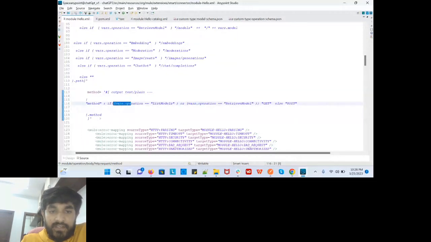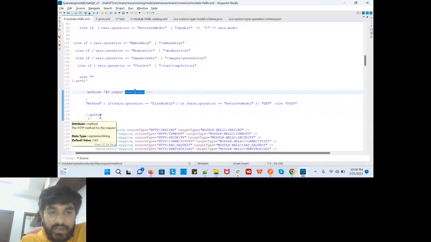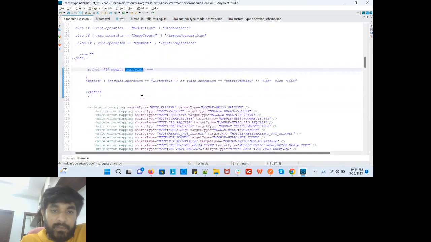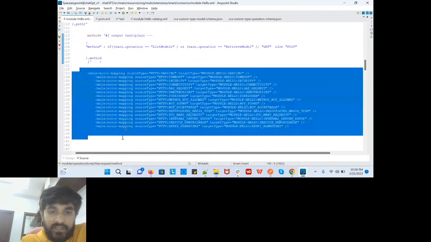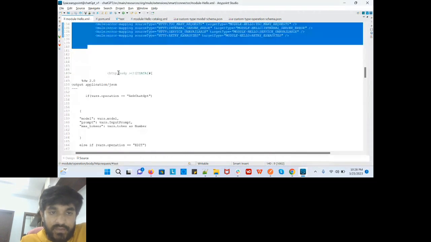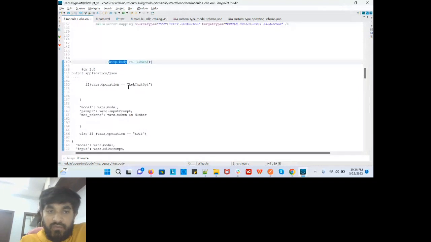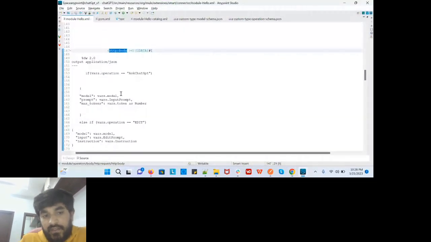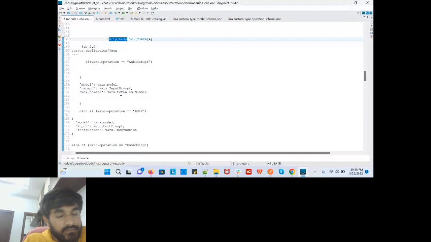If the operation is list models or retrieve model, you pass get. For the other models, just pass post. And the MIME type, text slash plain, is very important; you should not pass JSON directly, because you need to parse it again. And some requests are mappings. And body, as we discussed, is our payload that we pass to the API. For post you pass the body; for the get method you pass the URI or query parameters.